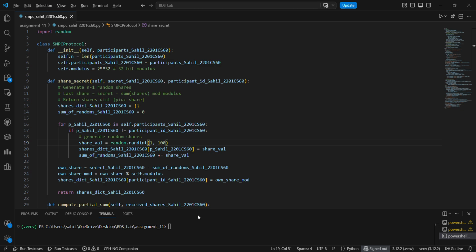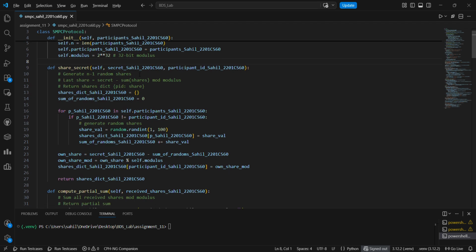So here we have a class SMPC protocol. In the init constructor we pass our participants dynamically. Notice my variable names include my name and roll number, like Sahil 2201 CS60, as specified in our assignment requirement. We initialize the number of participants, and critically we set our modulus to 2 to the power 32. The 32-bit modulus ensures that all our modular arithmetic loops around, effectively hiding the actual raw numbers. This is the self modulus, 2 to the power 32.